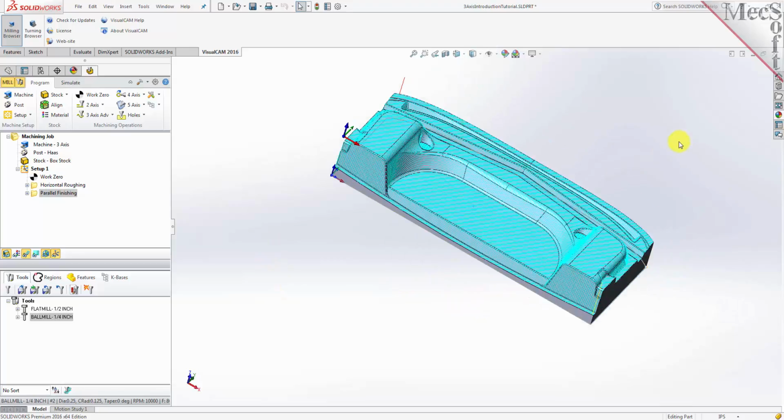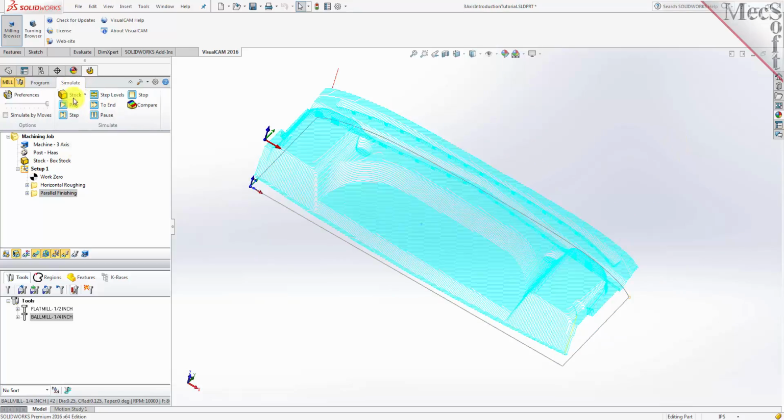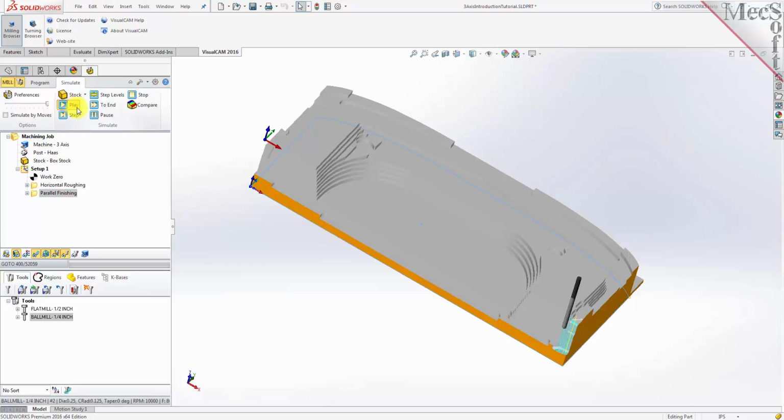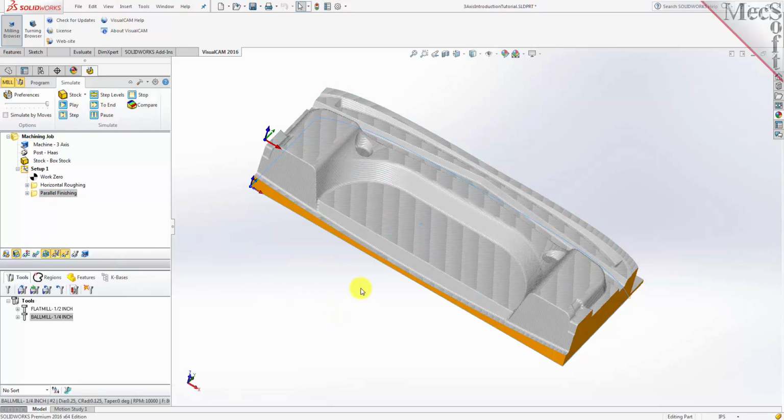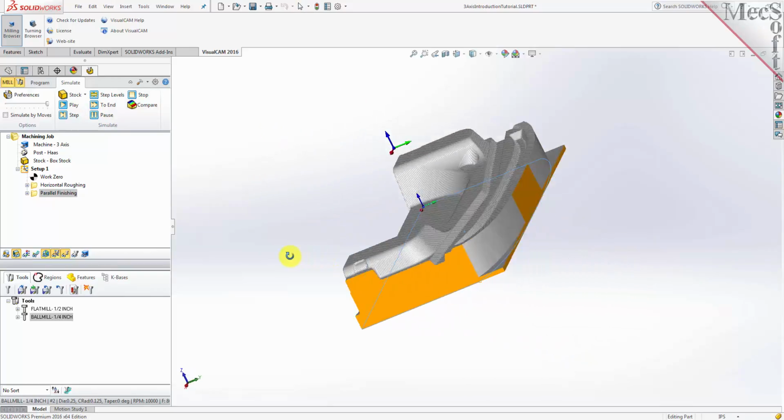Switch to the Simulate tab and pick Play. You can see that the tip of the tool does not pass beyond the perimeter. You can then pick Pause and then To End to complete the simulation, and then hide the toolpath to see the in-process stock model.